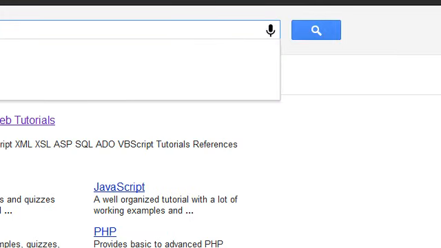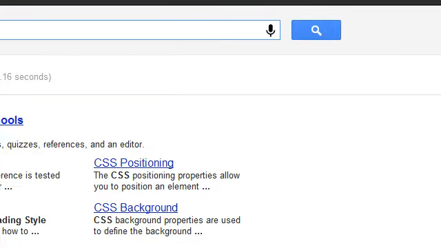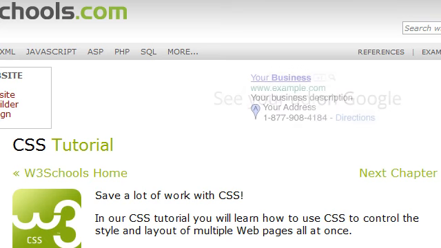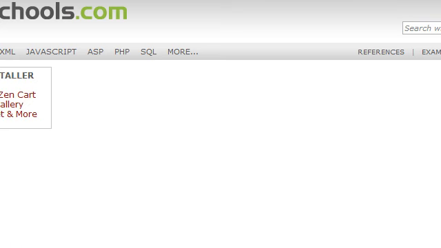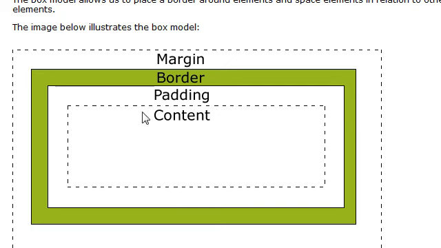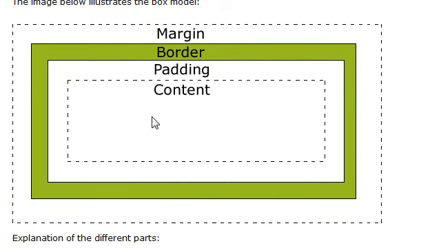W3Schools has an actually pretty good picture for it, and I'm sure they'll be okay with me using it. Otherwise, I'm probably going to have this video removed for copyright. But whatever. Okay, so this is the box model.